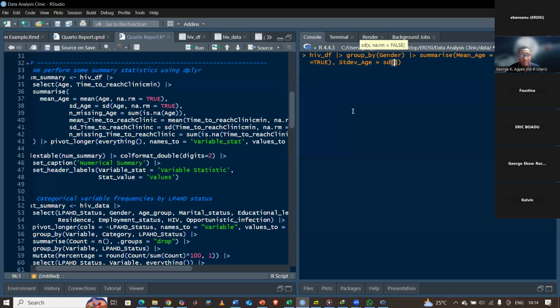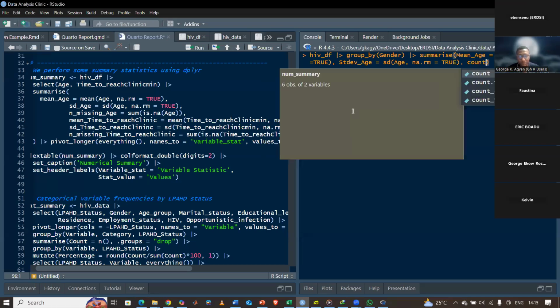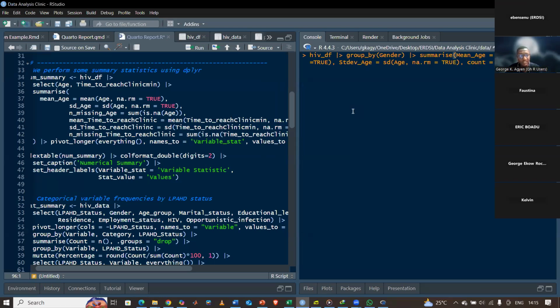So SD, the same age, and then na.rm equals true. So if there are missing numbers, I want to remove them before I calculate the standard deviation. And then lastly, I want the number, or let's say count. So the count, you just do n and then put it into brackets.